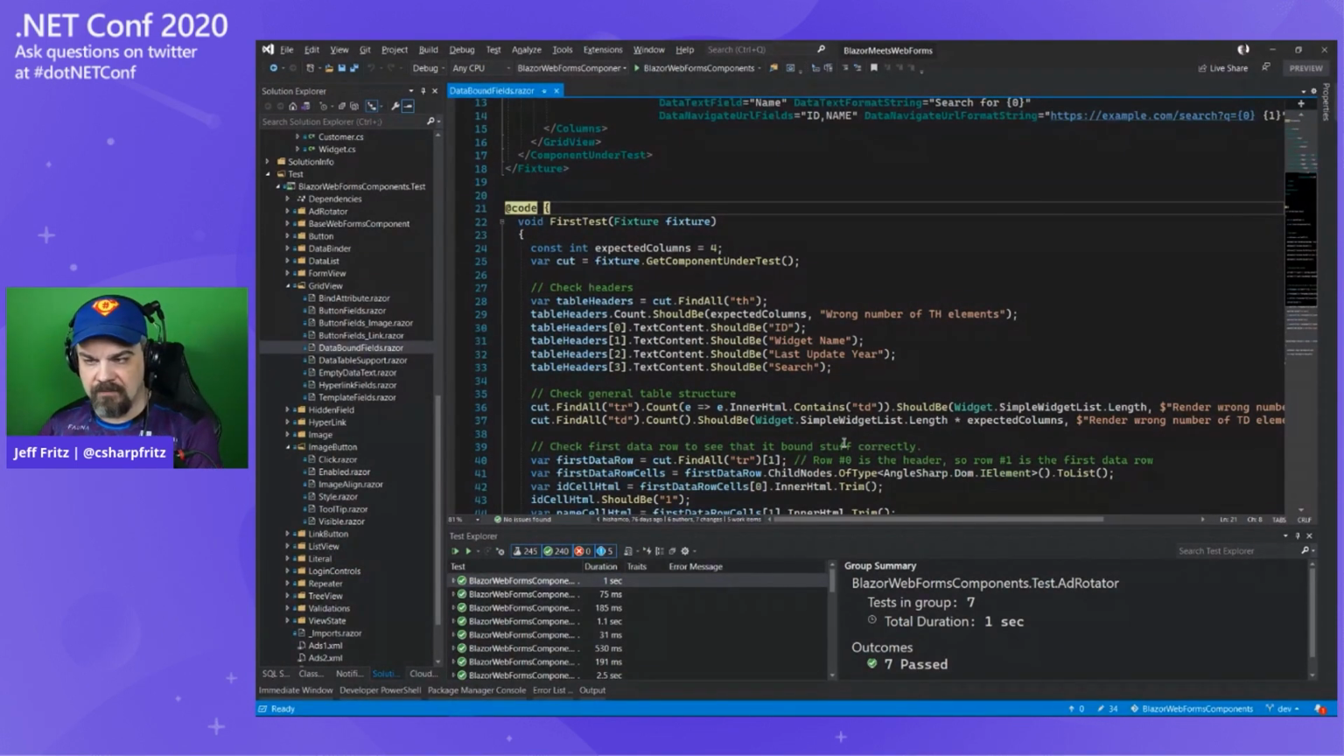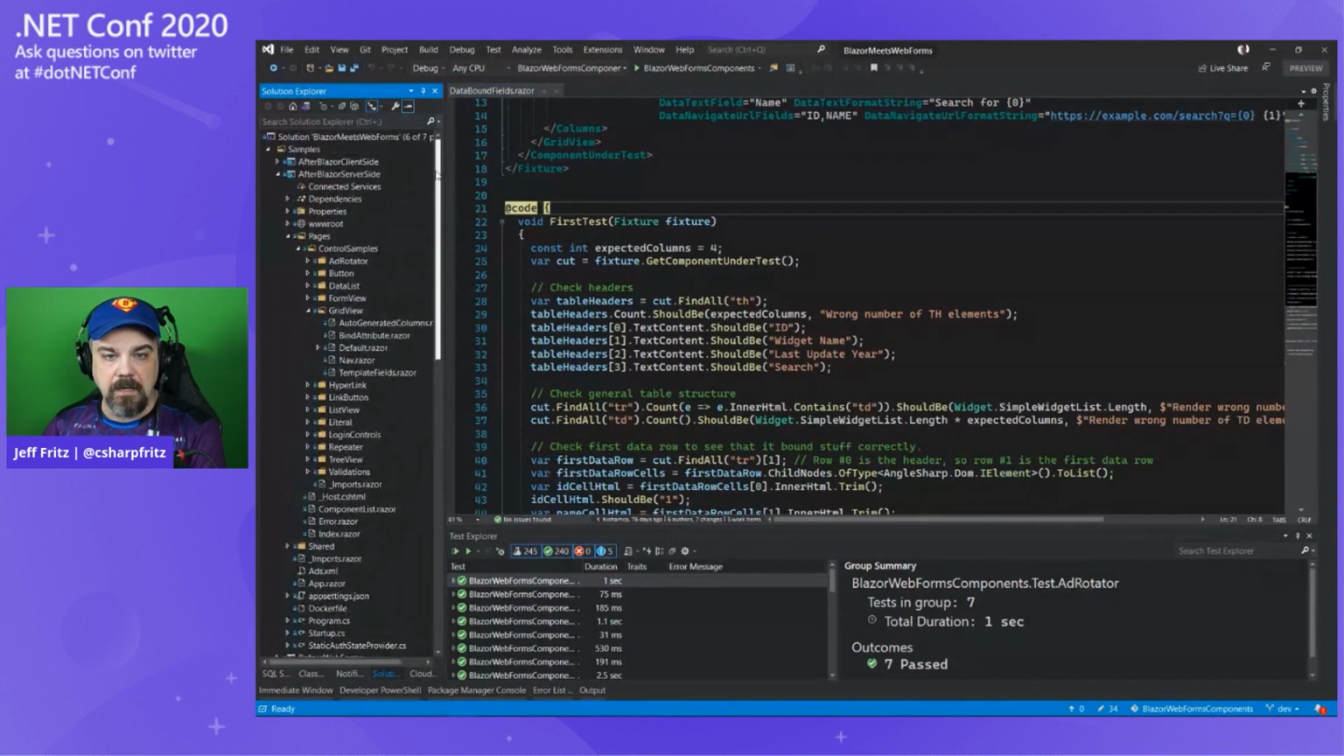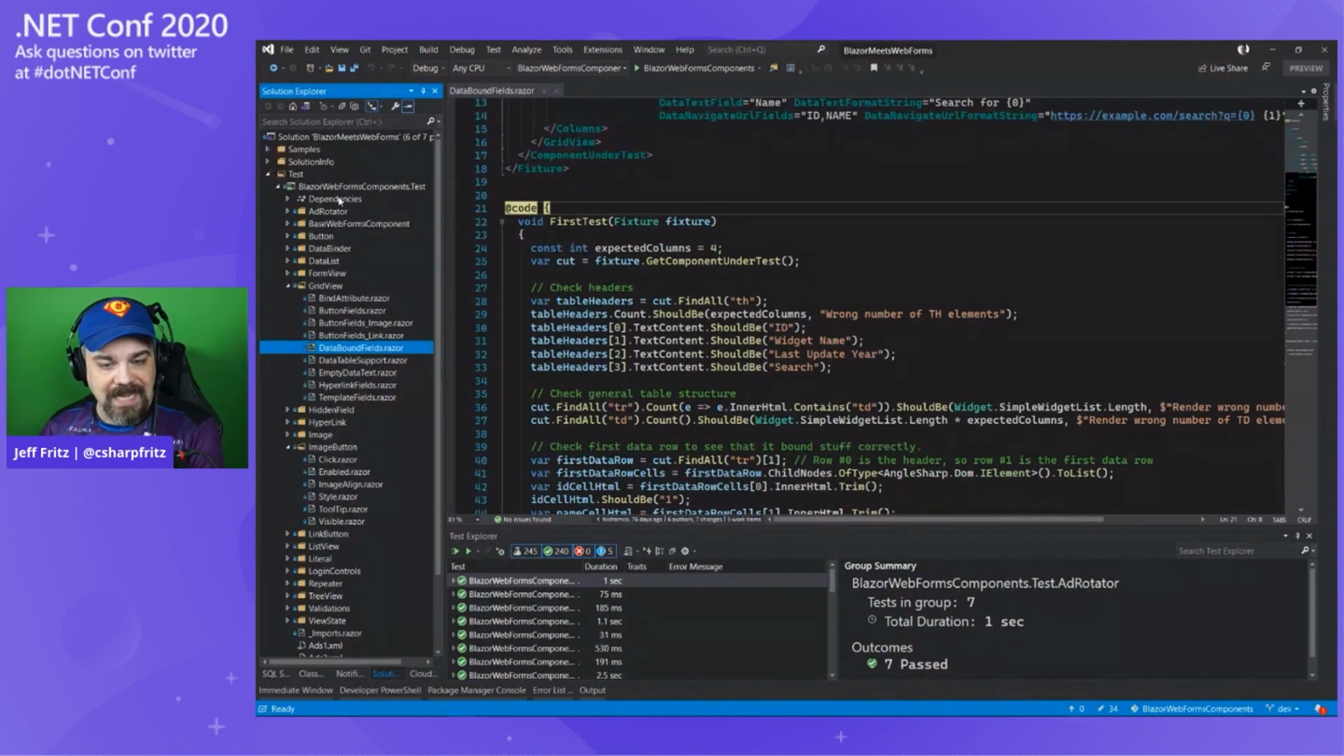So this is the solution, and you've probably seen the link at the bottom of the slides to the GitHub repository. It's also available out there on NuGet. I'll show you the link for that a little bit later. But I have my sample projects. I told you I have sample projects that have samples of how every one of these controls work.